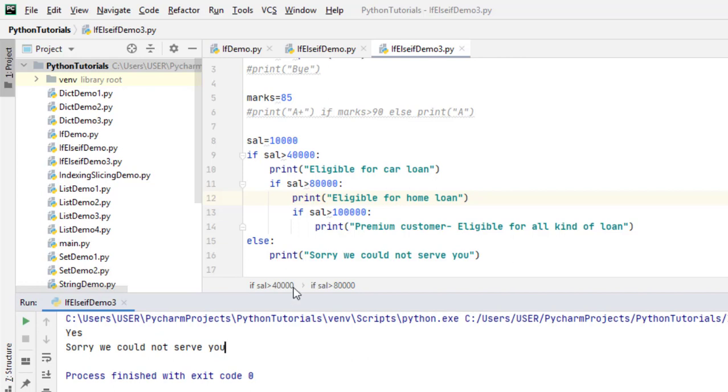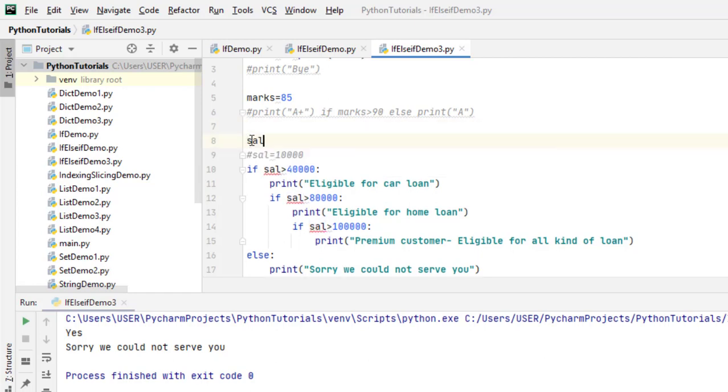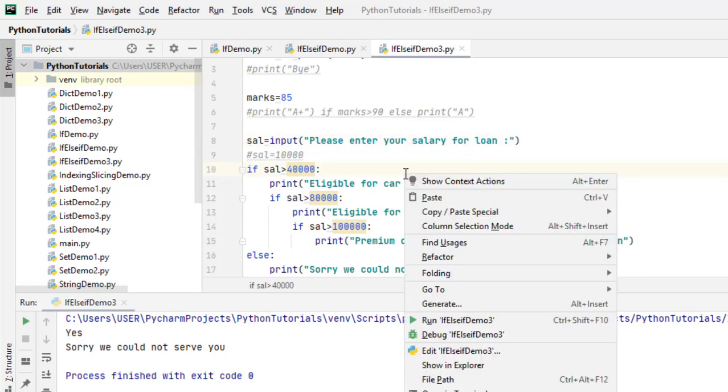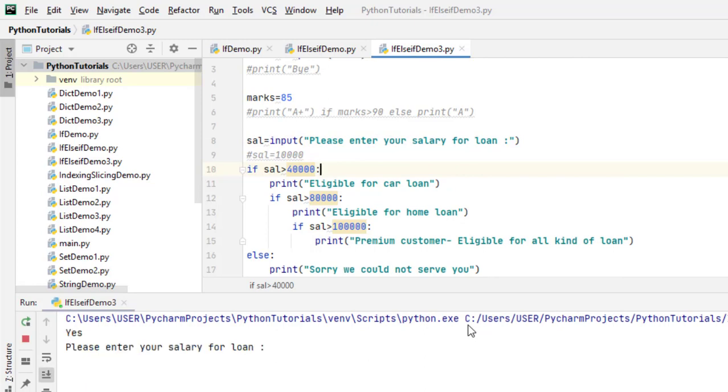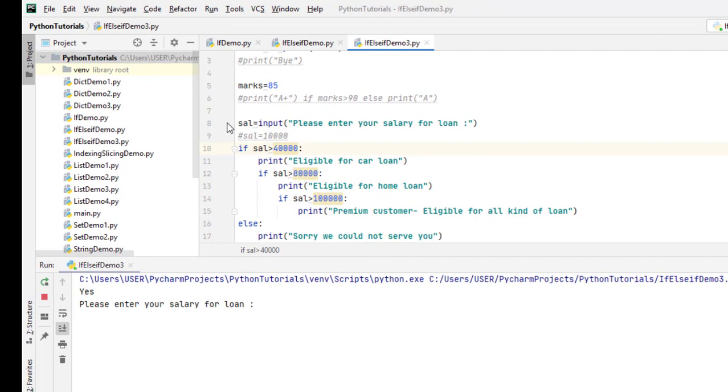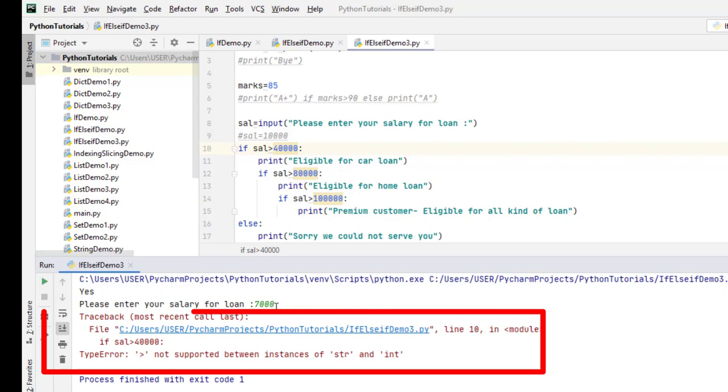Perfect. Now if you want to take salary as an input, I will comment this, and I will say salary equal to, I will use the input method, and I will say please enter your salary for loan. Let's see. The moment I run this, it says please enter your salary for loan. So it will keep on waiting until we give the input. The moment I say my salary is, let's say 7,000, my program failed. I will tell you why.